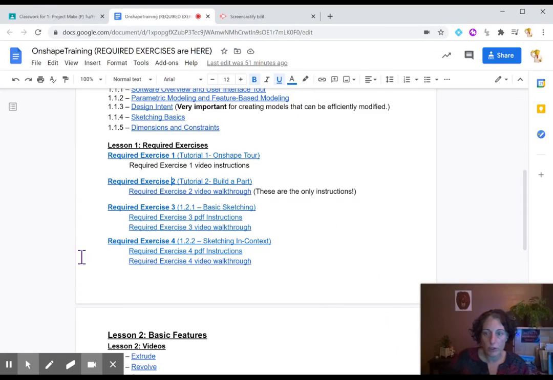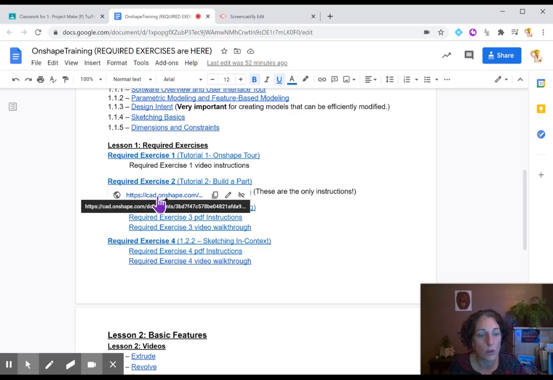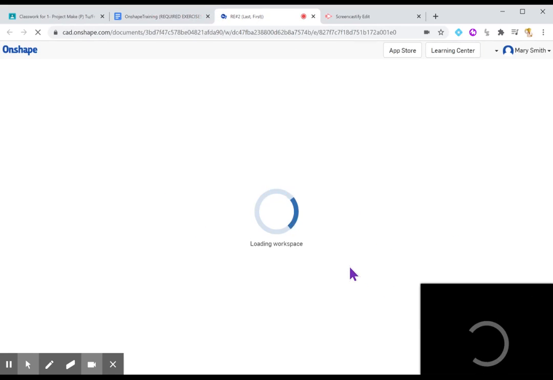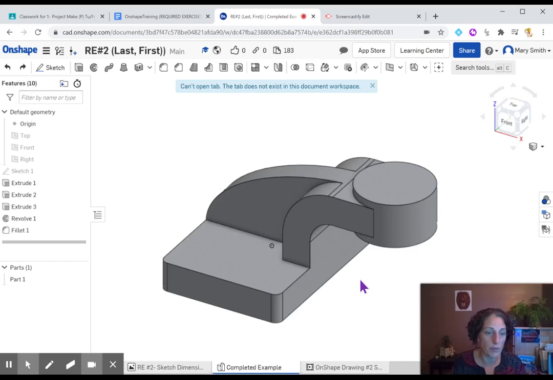There are nice instructions for required exercise 2 here, linked on YouTube, so you have closed captioning available. And then they're also on the required exercise. I'm just going to use this really quickly to get you started on required exercise 2, but really to go over some things that are often frustrating for students in Onshape so that we can keep those things from happening before you start required exercise 2.